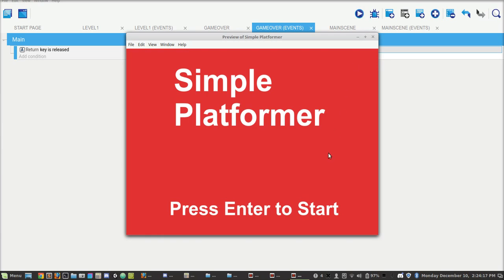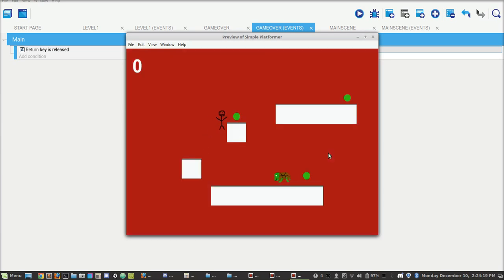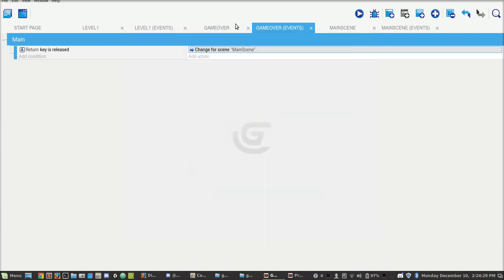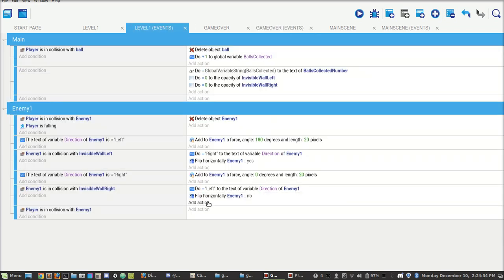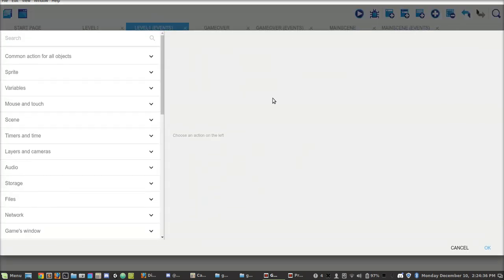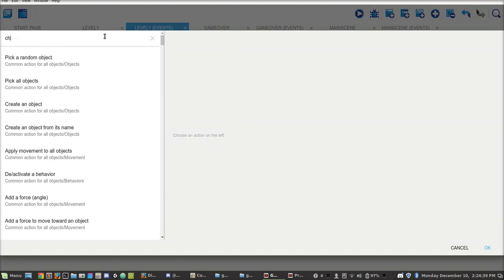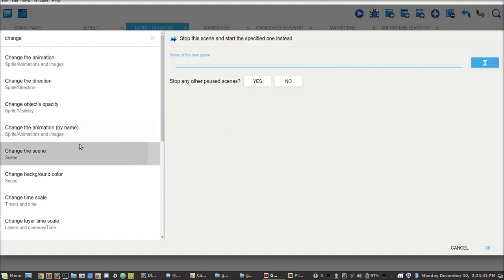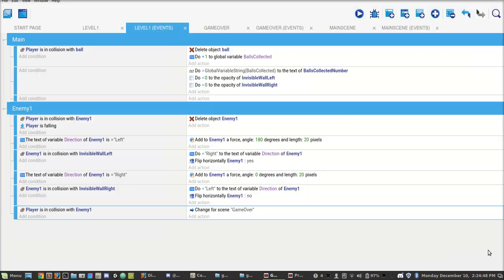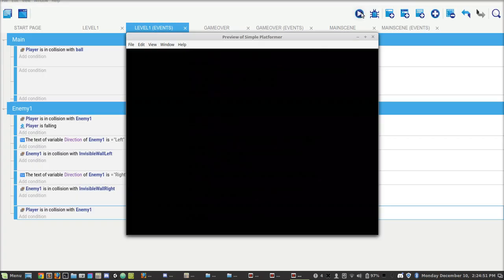Hit enter and then enter start again, and there you go. There is your basic platformer. We didn't add any of that in yet, so okay. So let's go back into level 1 events, and we want to change the scene to game over. Press OK. Now let's play our game.